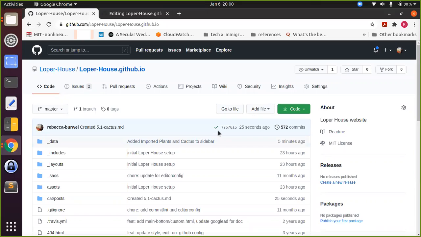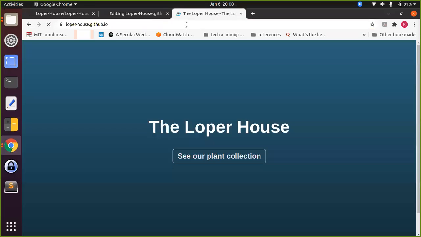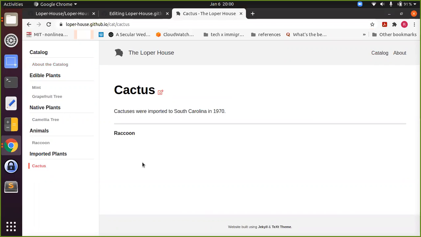Okay, we have a green check mark here. So that should mean our Cactus page is ready to go. Let's check it out. Go back to the website. Click through the landing page. We see our new section. Let's click on Cactus. Great, and instead of a 404 error, we see our new Cactus page. So that's all there is to adding a new page.